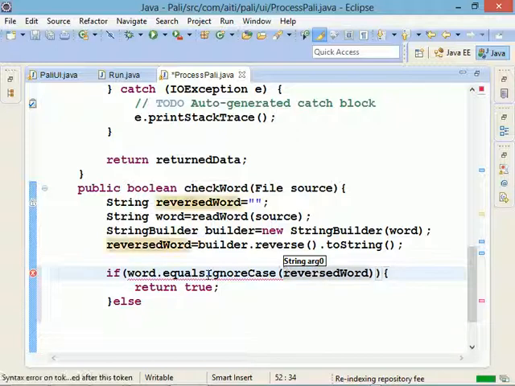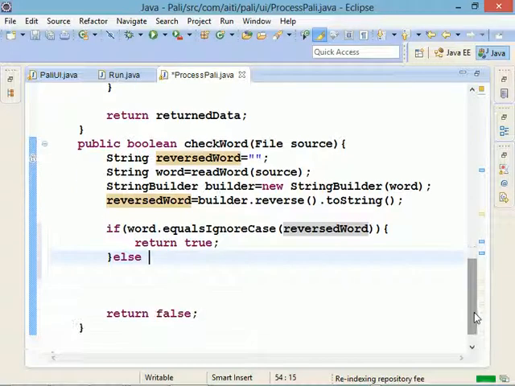But it's better you handle it here than doing the conversions over there. If I get "Madam" with a capital M and the last one is a small m, when you reverse it, it will be different. So you always get false. So you must ignore the case so that it doesn't care about the case. So if this is equal to this, we just return true, else return false.